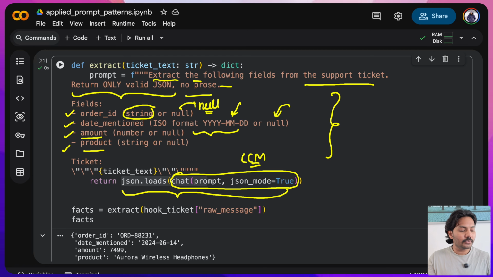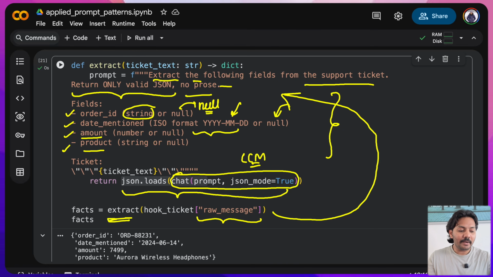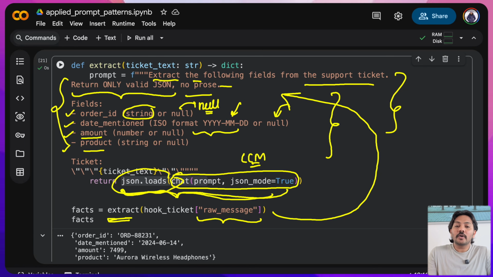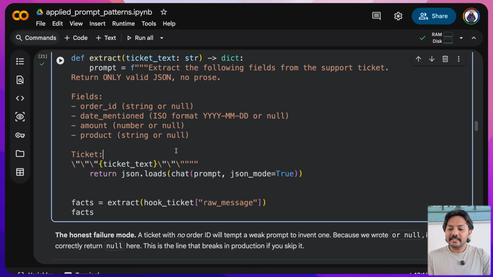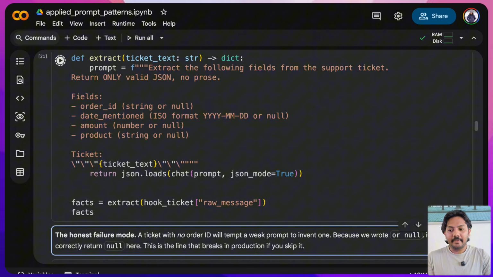So what are we going to do? We are going to take one of the tickets that we have, the hook ticket, and pass it into this extract function. We build the prompt inside it, and along with the ticket information, we send it to the LLM and get the output in JSON format. That is what we are doing entirely in this one single function. Now let's execute this and understand what happens.